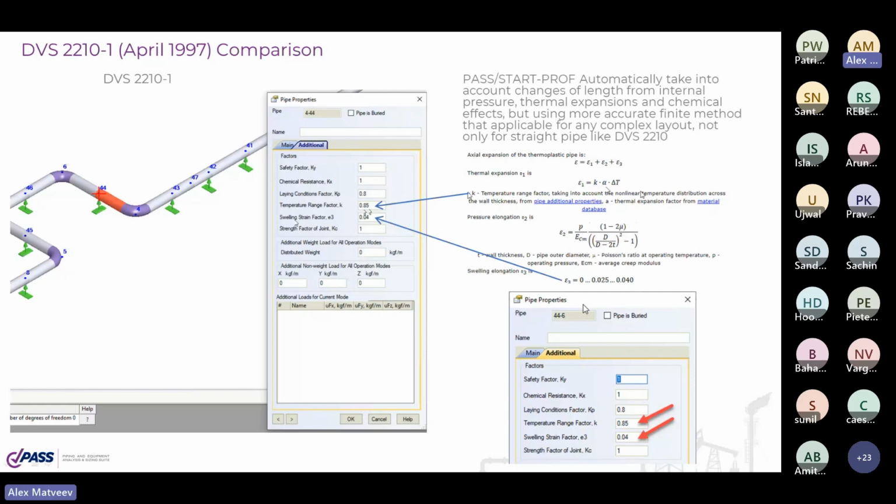So here it is just a factor for the axial strain from the thermal expansion, and you can define this value here. If you use a 1.0 value, it will use just the full thermal expansion.